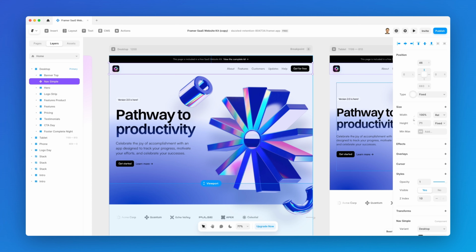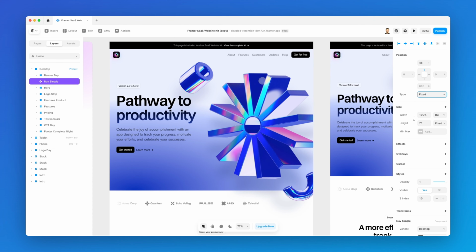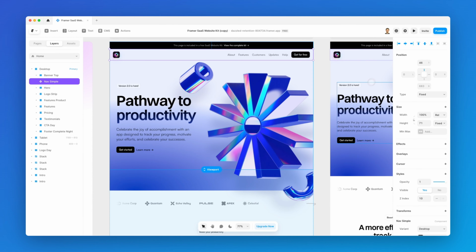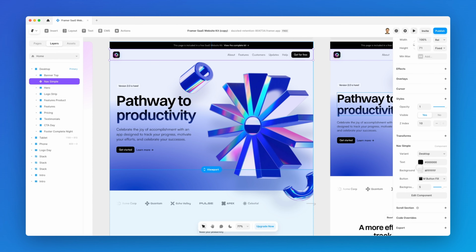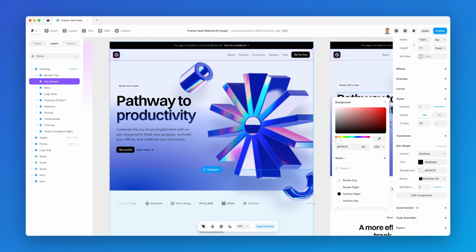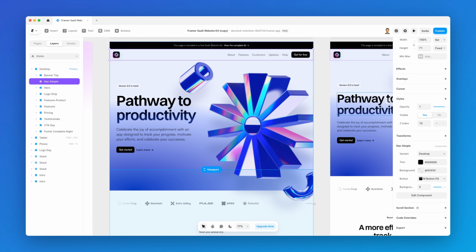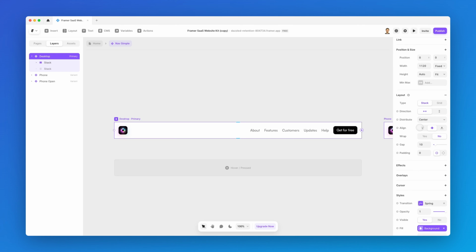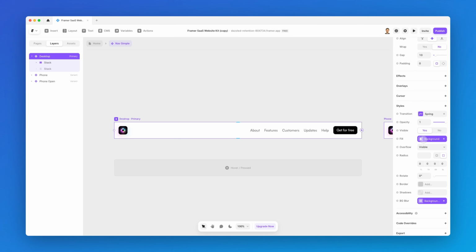So first of all, the type is fixed, so this is essentially going to give us this top level fixed positioning. And if I have a look at the background, it's not really a traditional background in the sense that this is a white but toned down all the way to 0% in opacity. And if I actually go ahead and inspect this component, you're going to see that there is a background fill, but there's also a background blur applied.